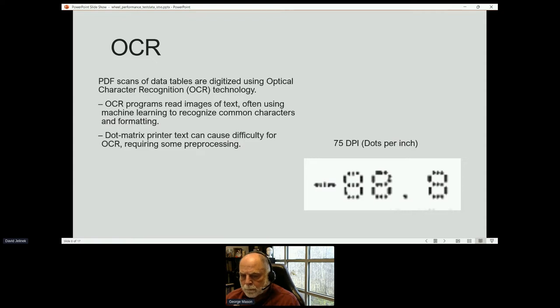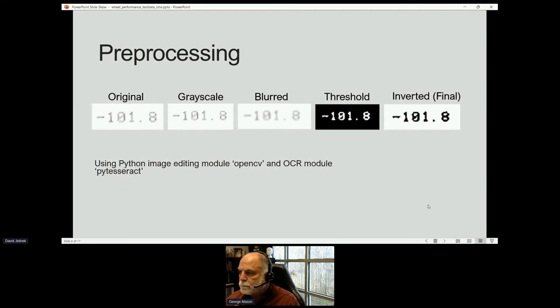Here's an example of what I'm working with. It's around 75 dots per inch, so I have to work with that. My process is I'm programming in Python, and I'm using an image editing module called OpenCV and an OCR module from a Google program called Tesseract, and the Python adaptation is PyTesseract.